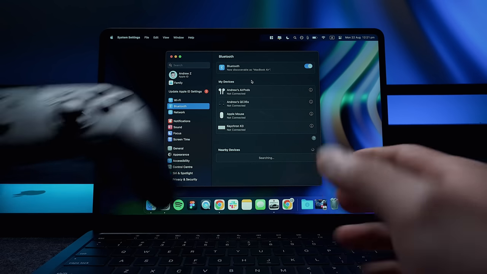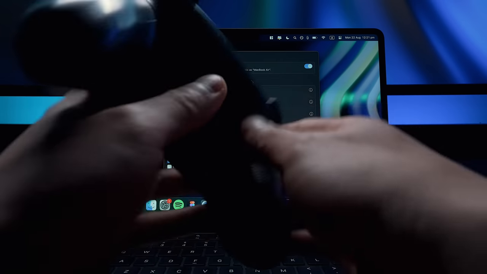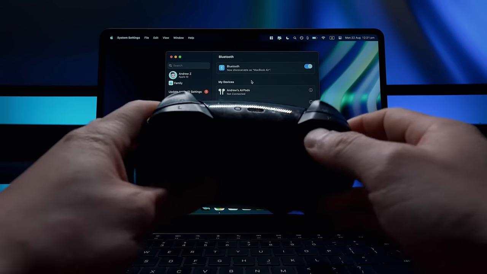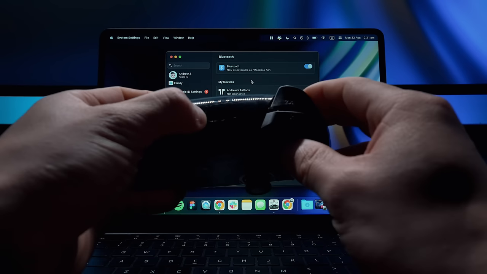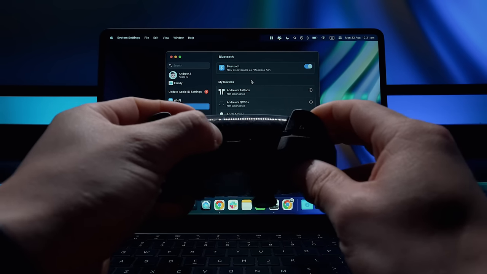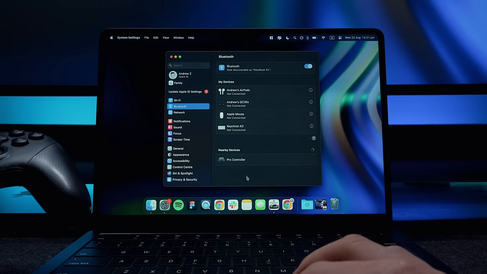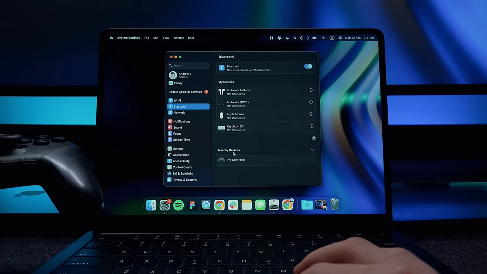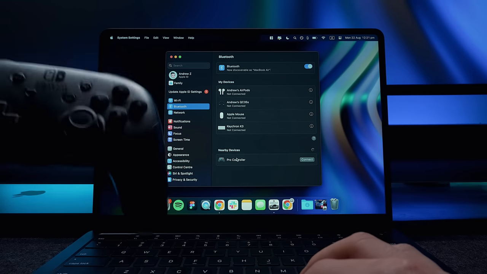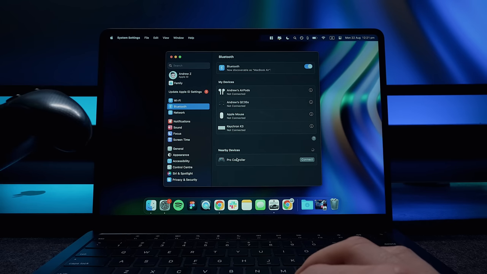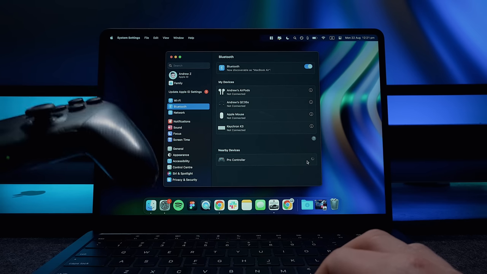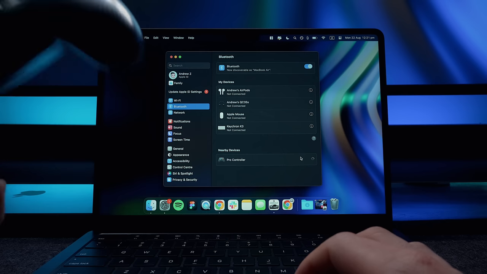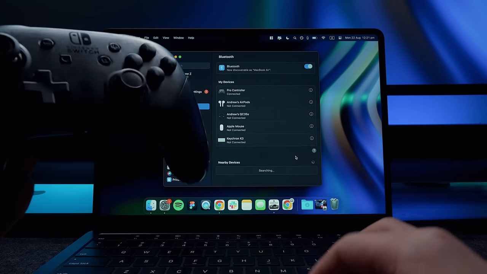So from here, what I'm gonna do is flip this around. Wait, not flip this around. I was thinking about the standard controller. If you have the Pro controller, at the top you hit the button and hold it down until the light flashes. Then immediately you can see that the nearby devices will recognize the Pro controller. You couldn't do this in previous macOS systems. So click Connect. And then once it's connected, bam, right there, we've got it connected.